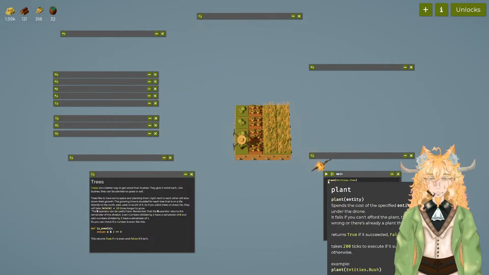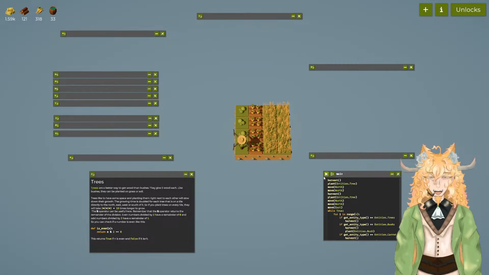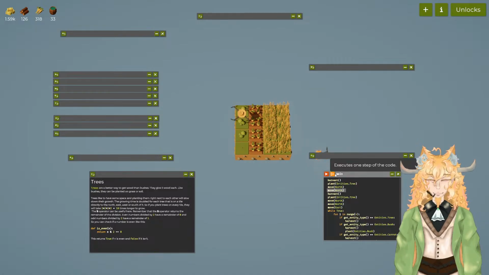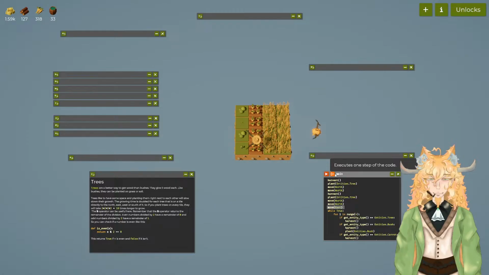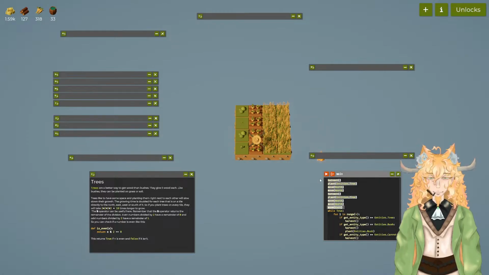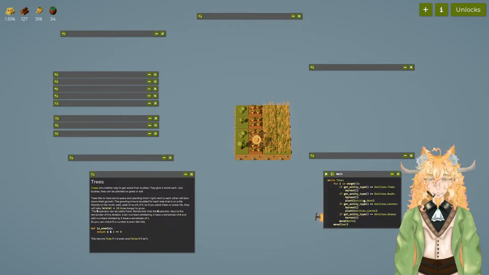So here's the thing I forgot about. I need to do harvest before I do plant tree, because I can't plant things there. Okay. Harvest, plant tree. Harvest, plant tree. Okay, delete all that. Now I have 2 trees.